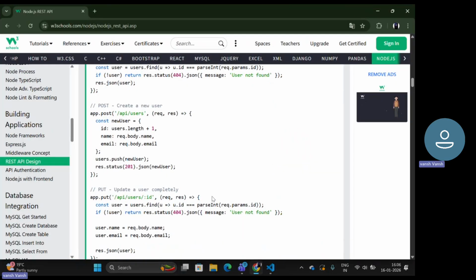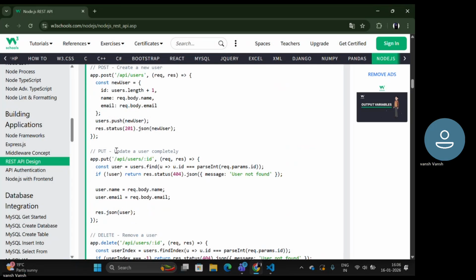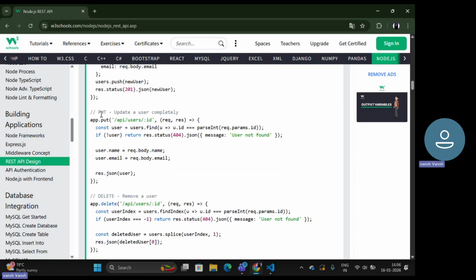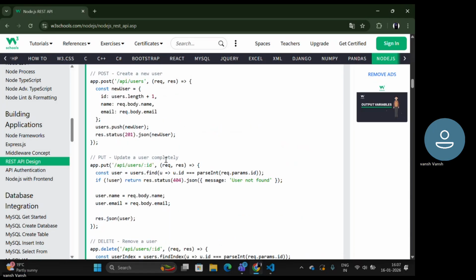Okay, now I guess we can start with PUT. I have told you there is a difference between PUT and PATCH. PUT is basically through which you can update completely, and PATCH is something through which you can update partially. So they are telling you about PUT. Let's understand PUT.